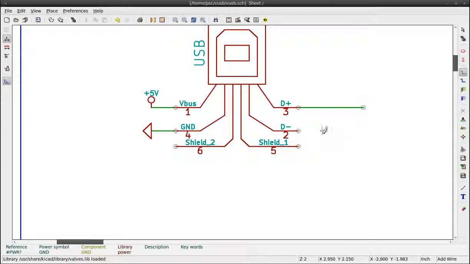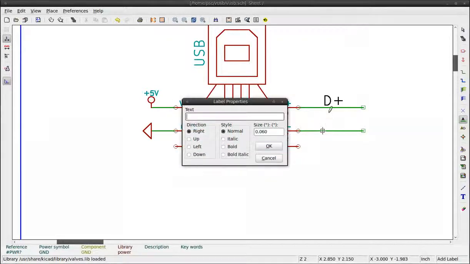Now we will not connect this wire to a pin. Instead we will simply double-click to end the wire. Use the button named Place Net Name and click on the wire. D+, D-.